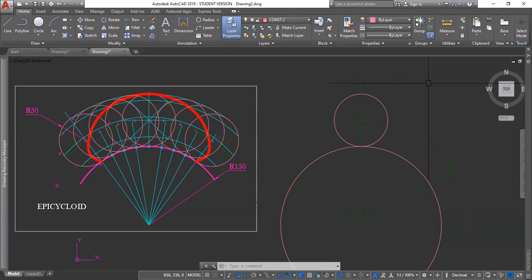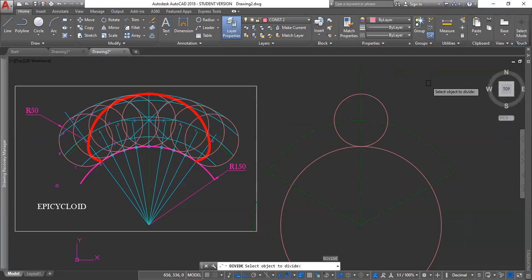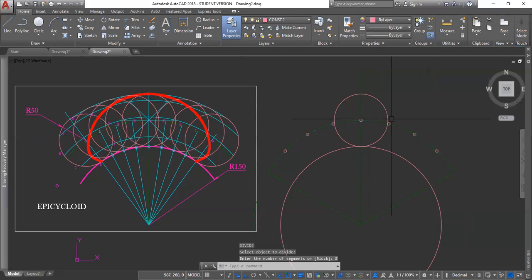For that, I type div for divide, enter. Select object to be divided. I left click on this. Number of segments I want, in this case, it is 8, enter. So now I have 8 little points on the circumference.